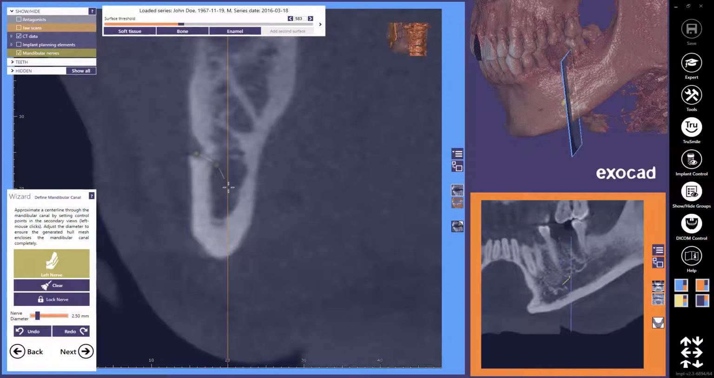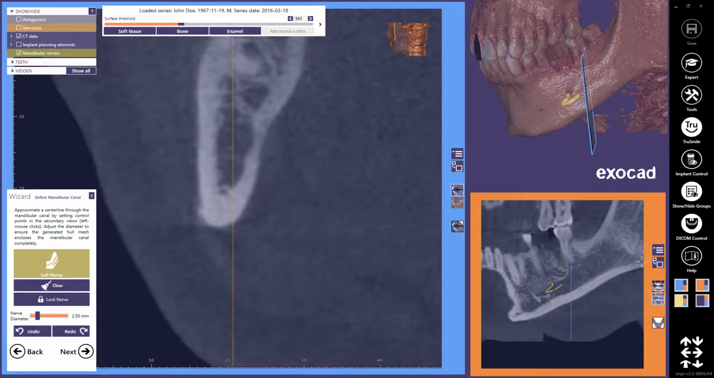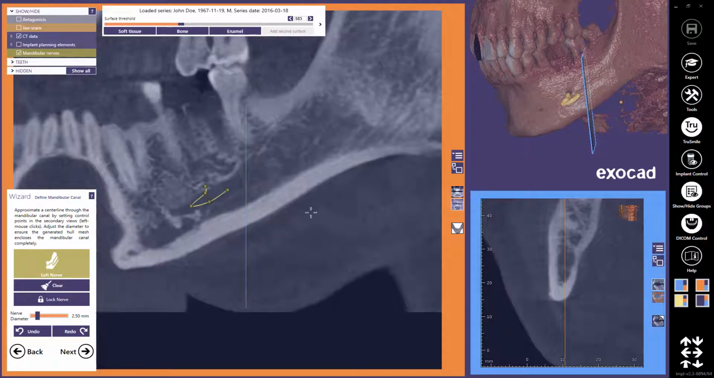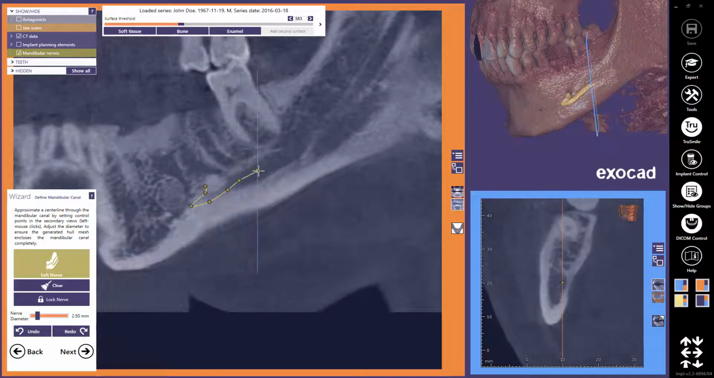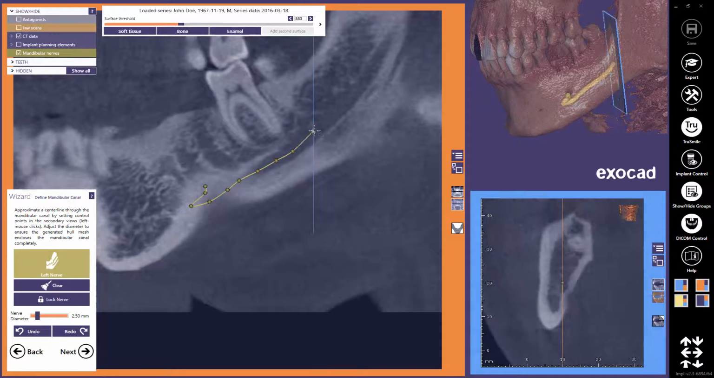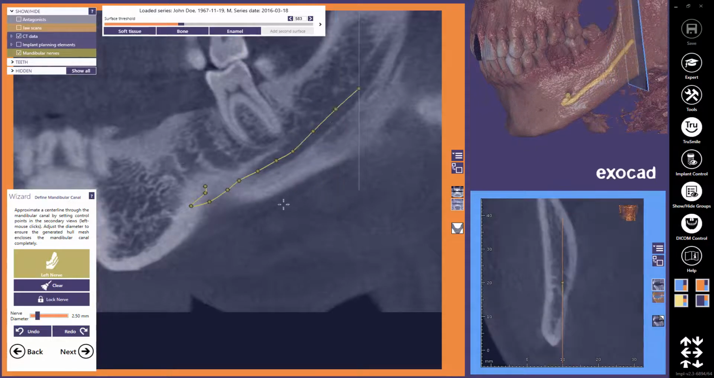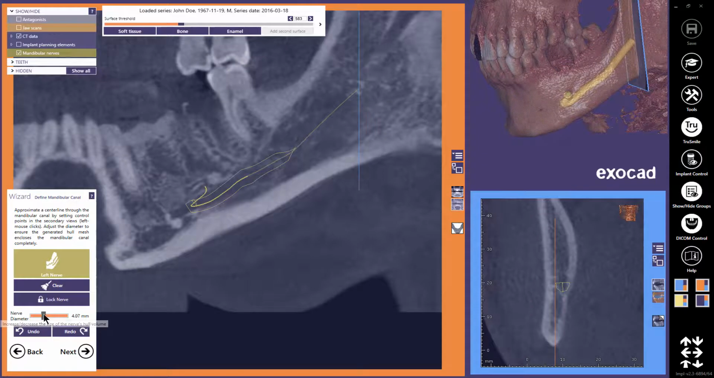When marking the curve cut view, I hold the Shift key down while clicking with the left mouse button to make the view jump along the curve. You can scroll the secondary views by holding the right mouse button down and moving the mouse. Change the diameter of the nerve with the slider in the wizard window. Continue with Next.